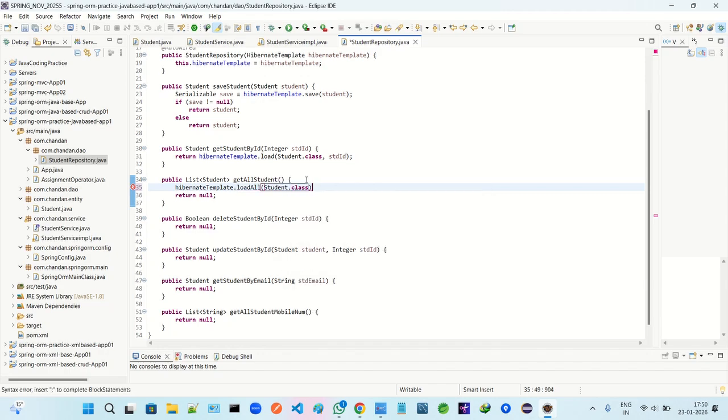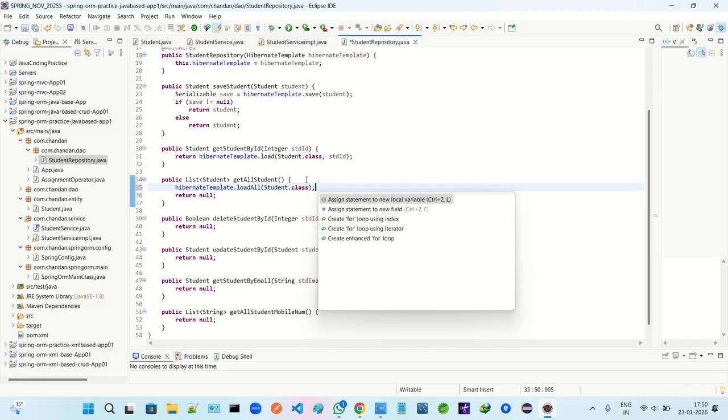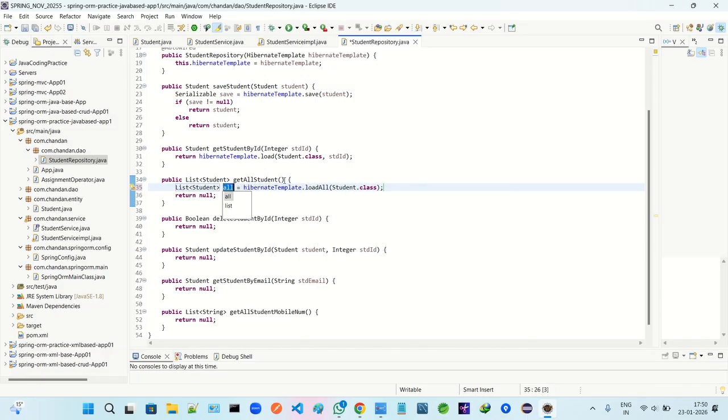Now you assign it to allStudent, right? Instead of writing it, it is already given by this method, and their type is what, List. So here only we can give, and we'll remove this. That's it.